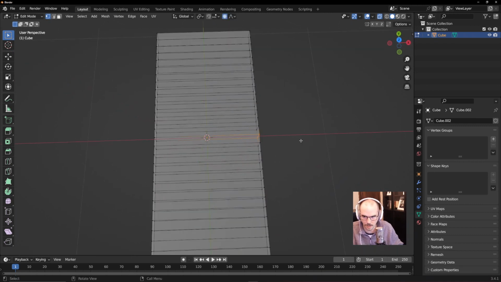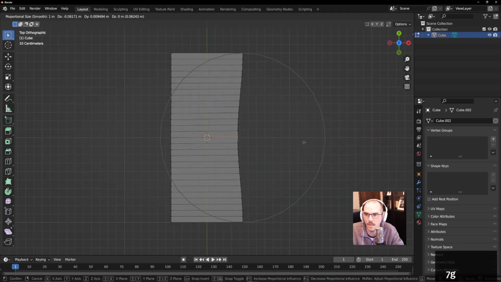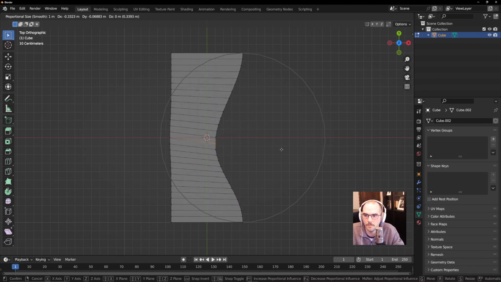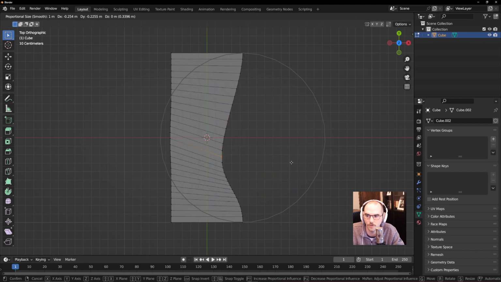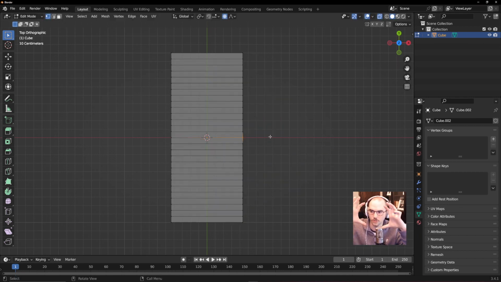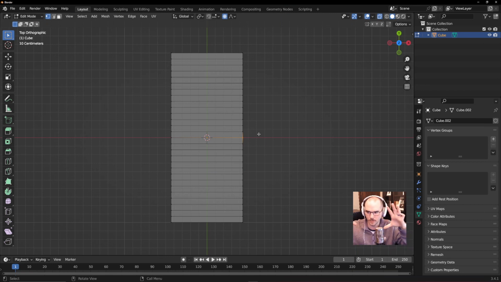if I go top down and I hit the G key to move, you can see that now there's this gray circle kind of around where I selected. And even though I only grabbed those 2 vertices, everything is kind of stretching around as I move it. That gray circle is the area of influence. If I hit this drop down, you can see there's a variety of shapes here: smooth, sphere, root, inverse, square, sharp. This is the type of influence that happens inside that sphere, and you can change the shape of it.